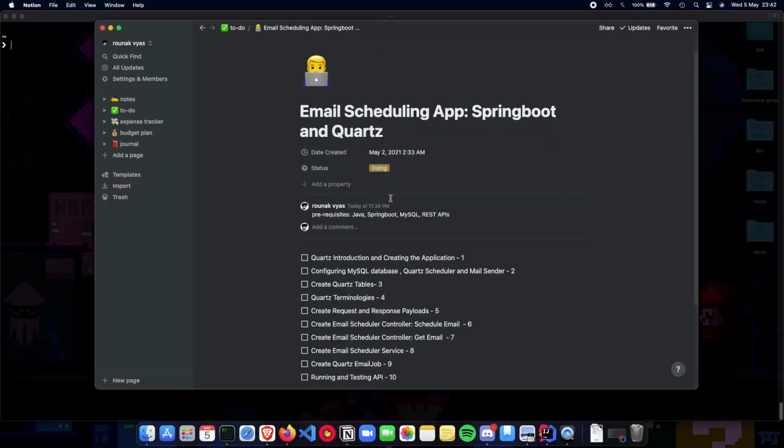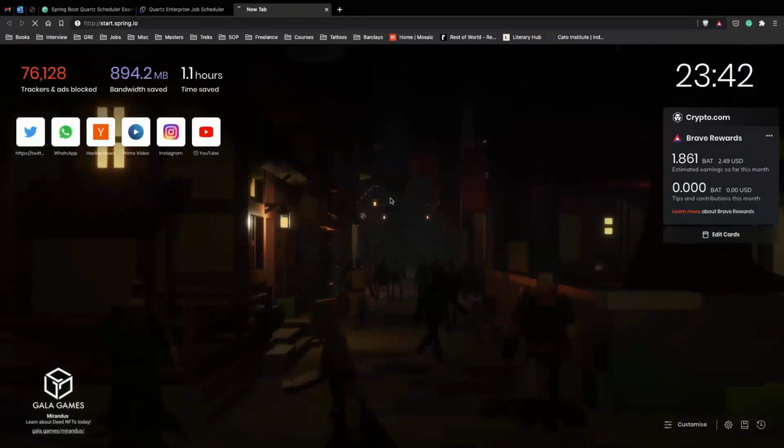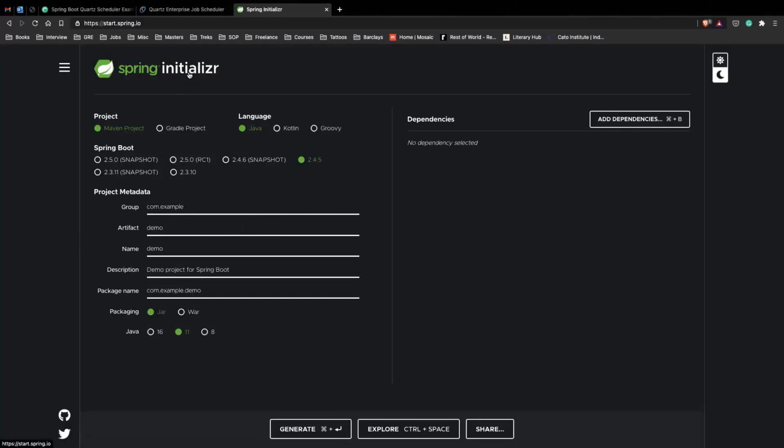So let's get started. The first thing we need to do is go to start.spring.io, where we initialize our application using their web interface and directly start with a predefined project. So we don't have to worry about creating a new project from scratch in IntelliJ, etc.